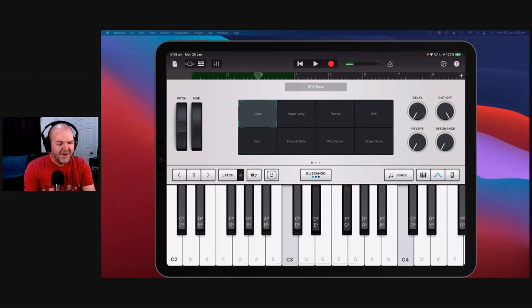How cool would that be underneath your track? And you move your fingers around. And you get that sort of vibe going on. I just think it's cool. The arpeggiator is where it's at.